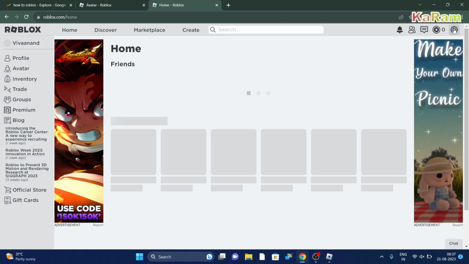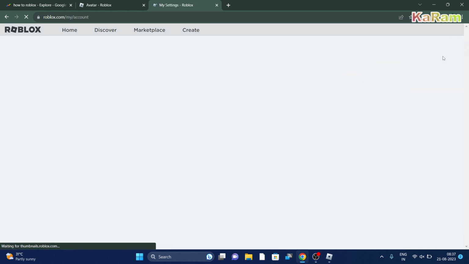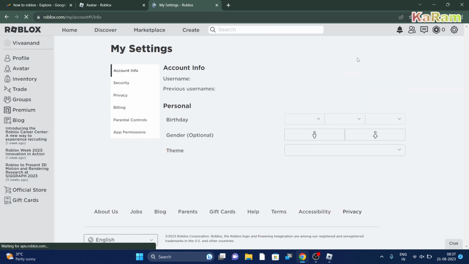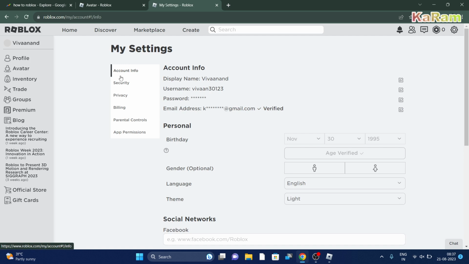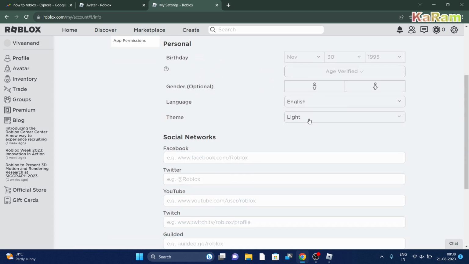Now click on this settings icon. Go to the settings of your phone app or in the browser. And now you have to go to this account info, in the app as well if you are using a phone, or on PC. And now you just need to, guys, make sure that you have verified your age.